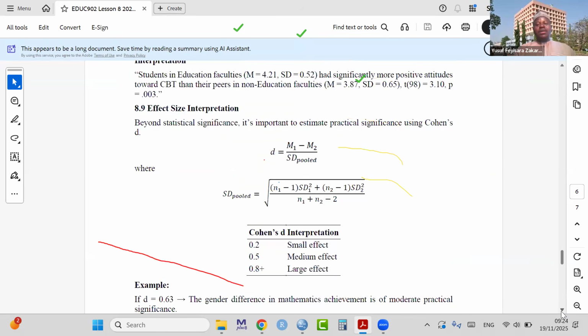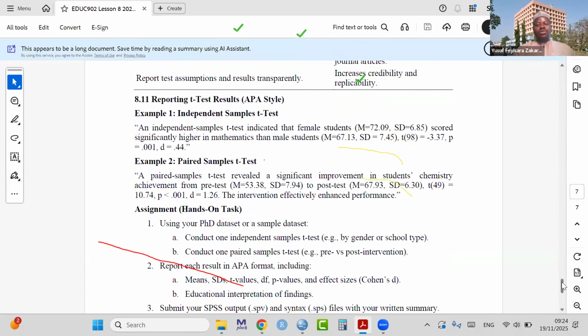And then I should have skipped this first. Let me skip this first. Let me go to reporting.